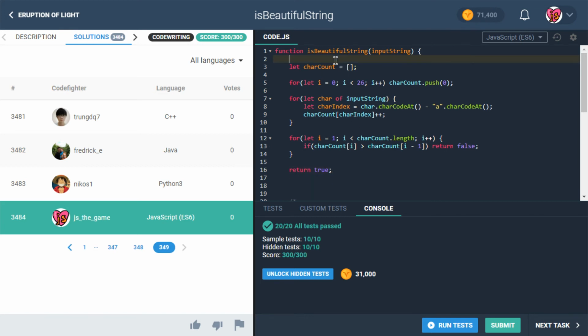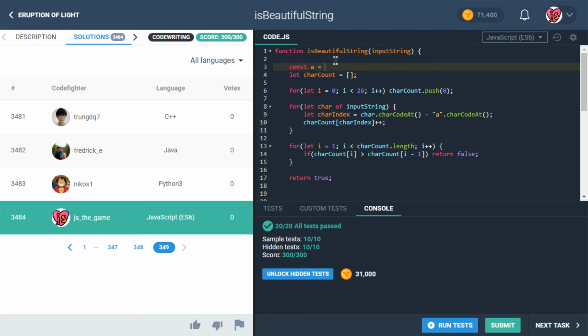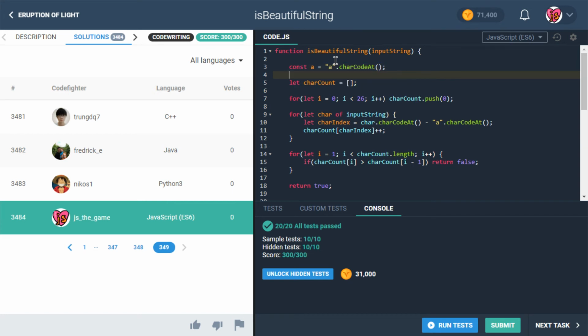We'll make it a little bit better by doing this. Constant A is assigned the value of A dot character code at, and then we can subtract from that. I'm conflicted about this one because we're doing character of input string. I do love a for of loop, I think those are a lot of fun. But I am tempted to do let I be assigned the value of 0, I is less than input string dot length, and then I plus plus.